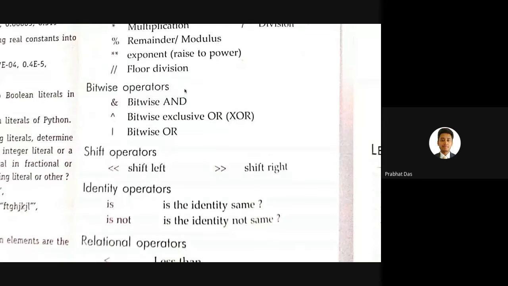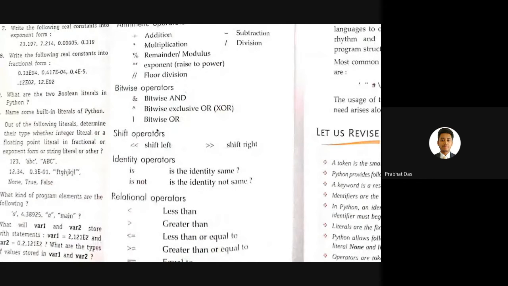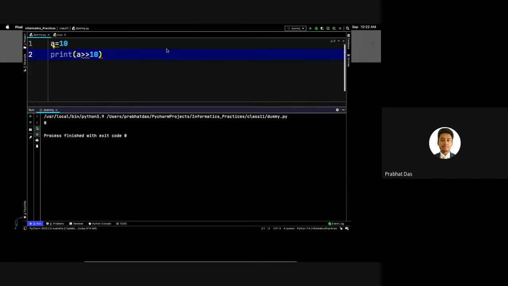Great, so that's it for the shift operators. Now let us move ahead to the next category of operator, which is the identity operator. The identity operator will help you get the identity of a particular value and check whether the identities are the same or not. Let us try to understand this with an instance.